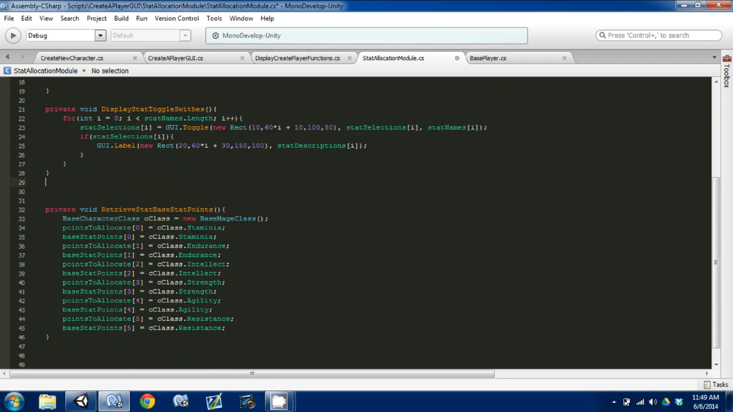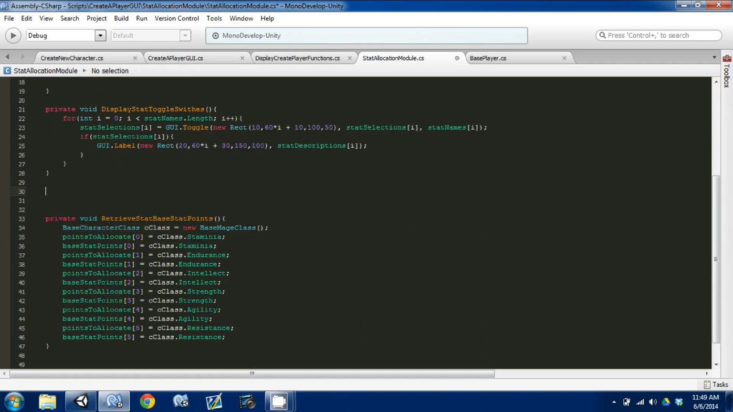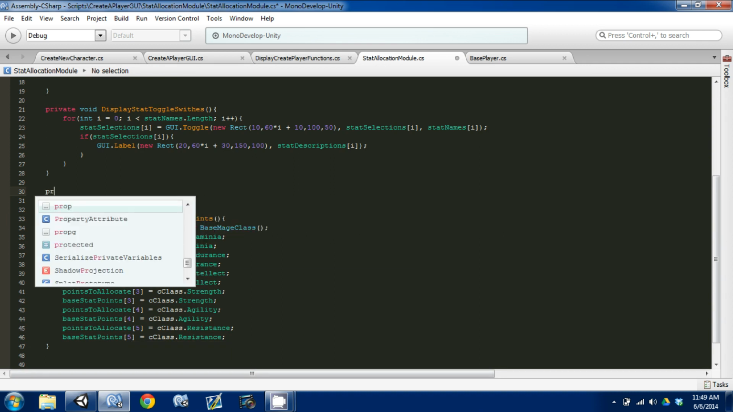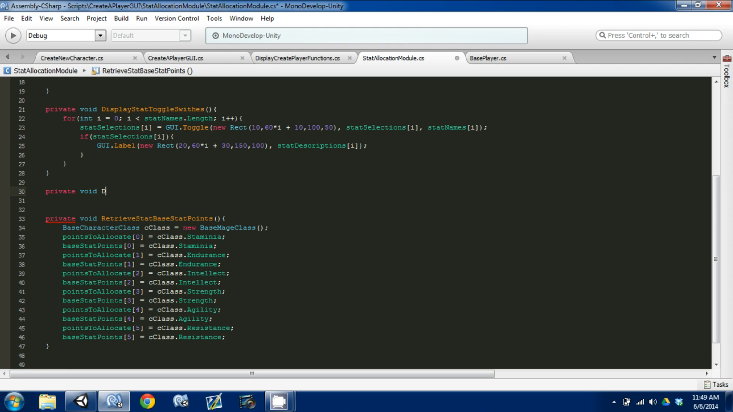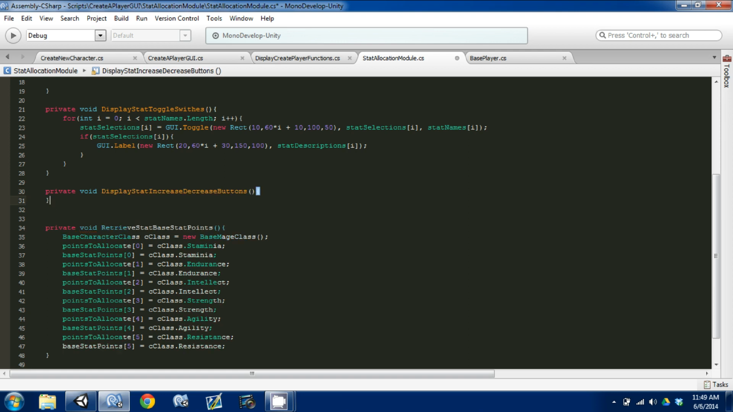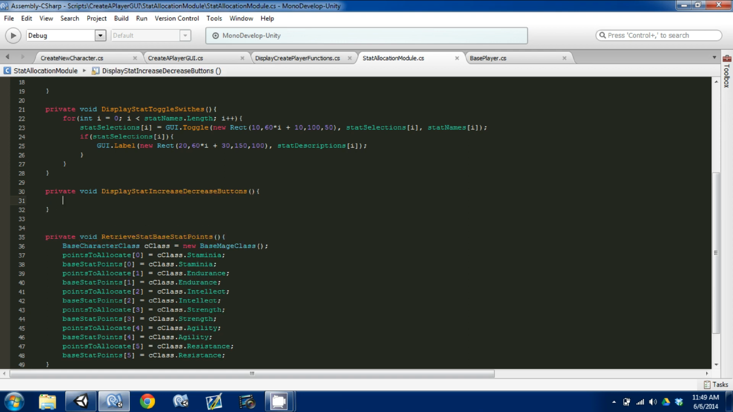So now what we need to do is work on displaying the stat buttons. We're going to make, with caps lock on, another private void. We're going to call it display stat increase decrease buttons. And here we're going to create two for loops. The for loops are going to show our plus and minus values, and they'll have some logic in them that will help us decide whether or not we can add or subtract.